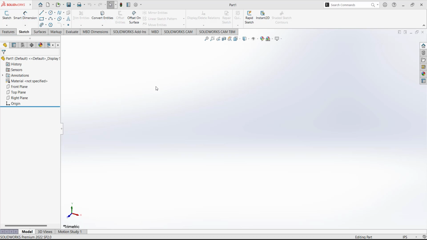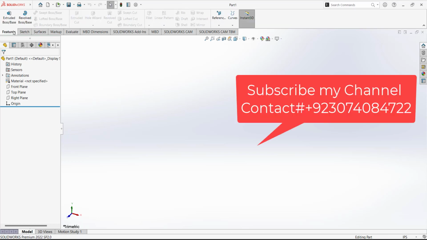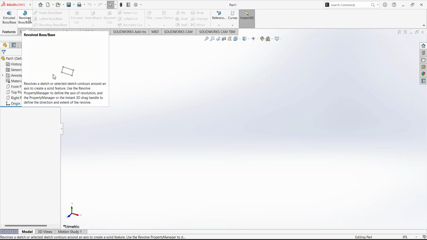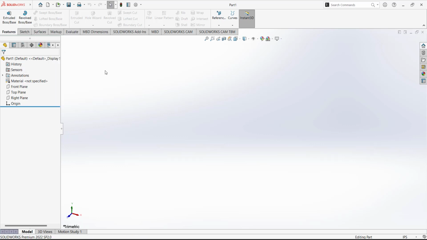Today in this video we are going to design a simple teacup in SolidWorks. For the first feature, we are going to use the revolve command to make the solid body. The revolve command is a sketch-based feature, meaning we need a sketch to use this command.